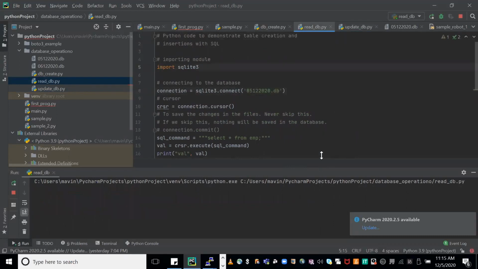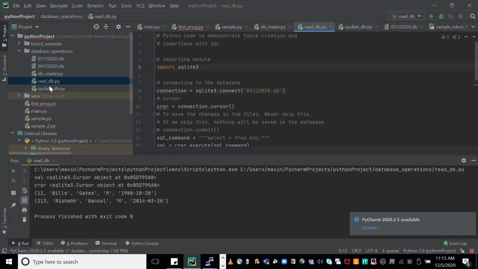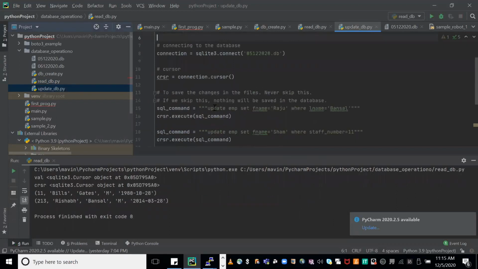I'm reading this. If you come back here to update, what is there? We have to update the employee table where first name is set as Raju, where last name is Bansal. Wherever the last name is Bansal, you have to set the first name as Raju. That is the update query. Second one, this is all the same. You have to open a connection, get the cursor, frame the command, and pass it. All that is correct.